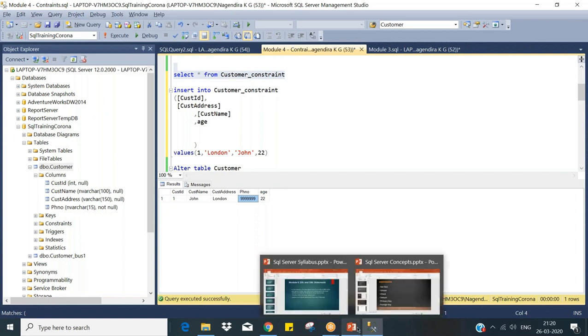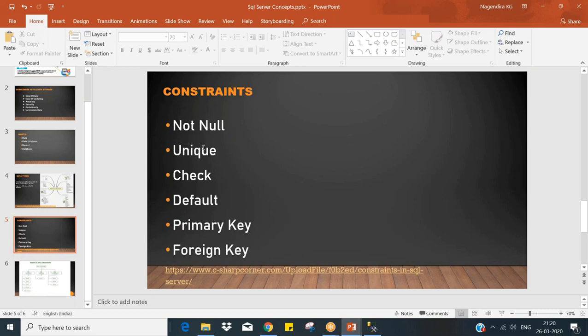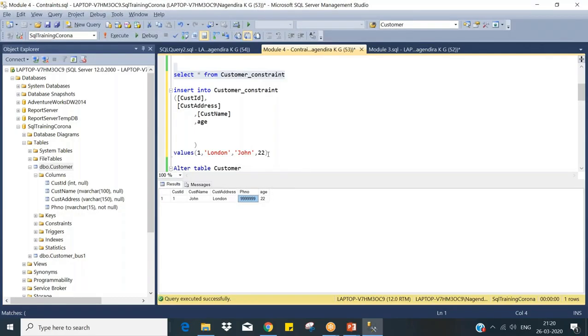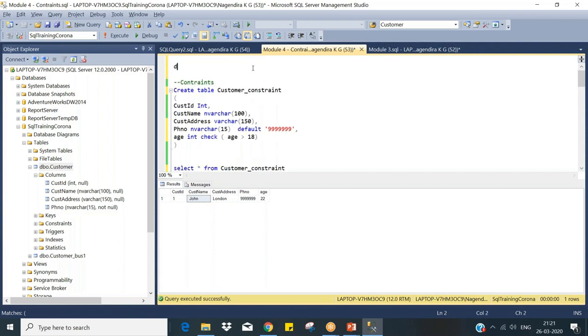So this is about check, default, and unique. In this case, my phone number defaulted to 999. Say for example, my name should not be repeated. I should not have any other customer with it. The perfect example for a unique constraint is the Aadhaar card. I have an Aadhaar number that should be unique. I cannot repeat it for different customers. The same Aadhaar number cannot be applicable to another person. So in that case, I'll use the unique constraint.